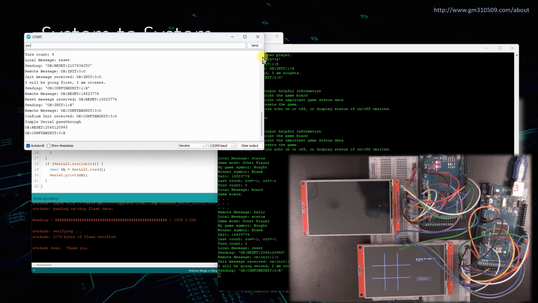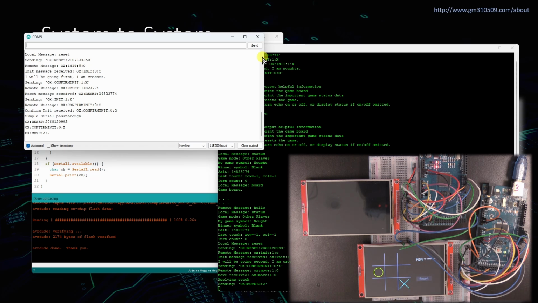So I can say something like OX move, and let's say I want to go to row 1, column 0. And sure enough, we get the O there. Now, if I click on this one, then I should get a move message from this one, which says 2, 2, because that's where I've moved to. And so I can just repeat this.